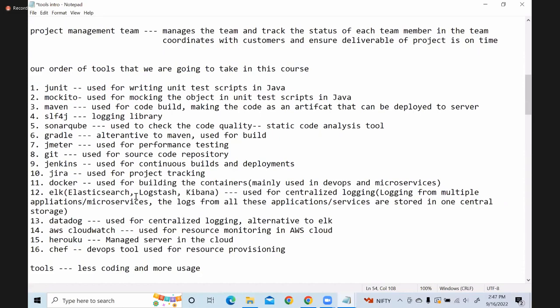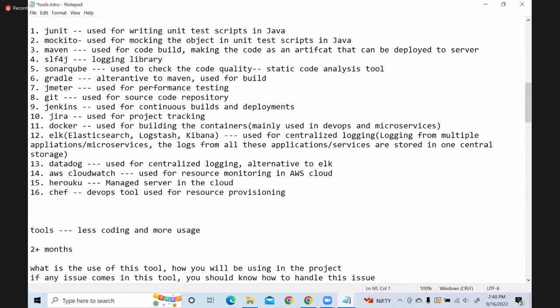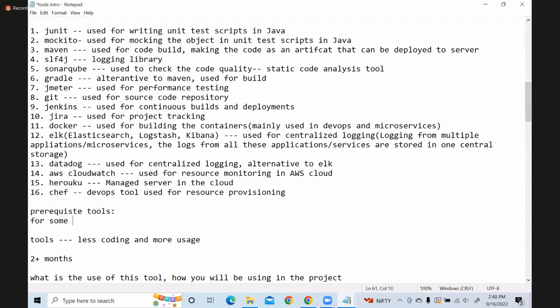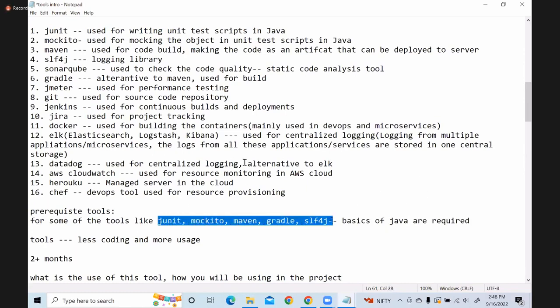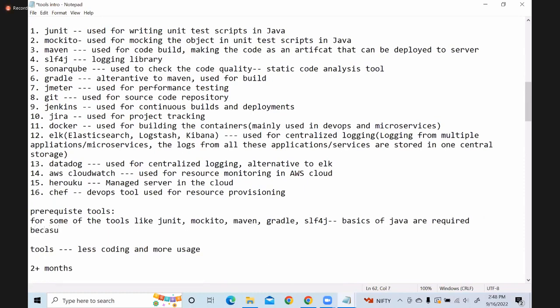Okay. So the prerequisite of these tools: for some of the tools, like JUnit, Mockito, Maven, Gradle, SLF4J, basics of Java are required, because we are going to use these tools in Java programs.